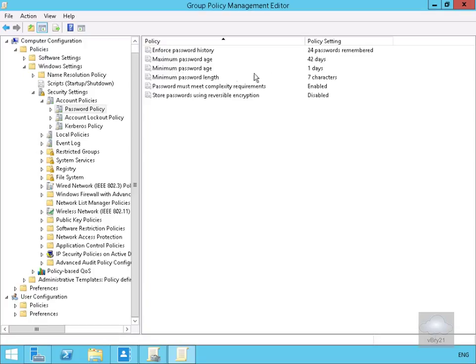We're going to say that the maximum password age is 42 days. We're going to say, for example, the minimum password length is 7 characters. Now, what we might want to do is have a completely different password policy for different groups of users. So what we can do with the PSO is create this PSO and then associate that with an Active Directory group.